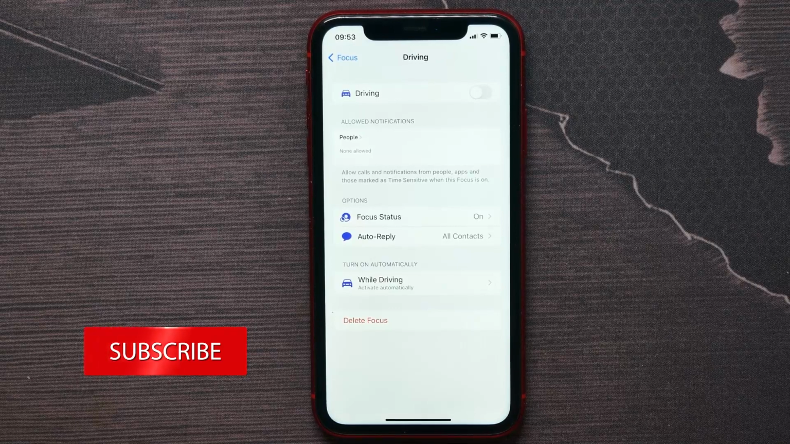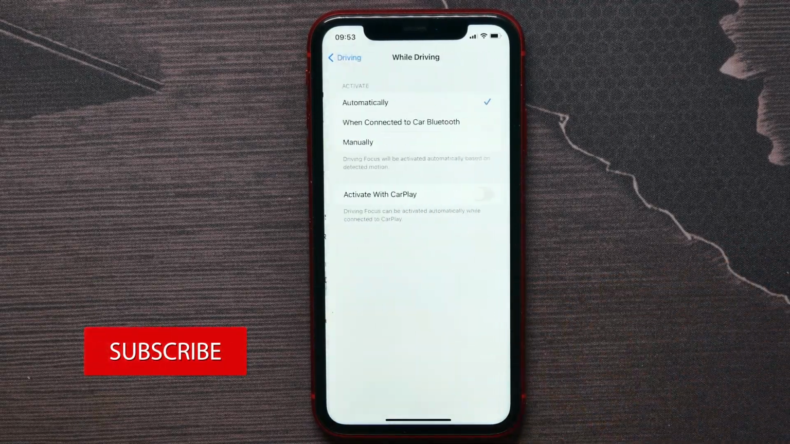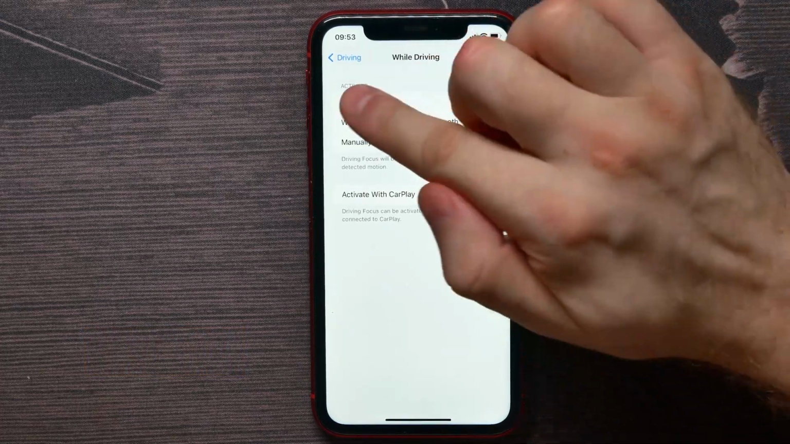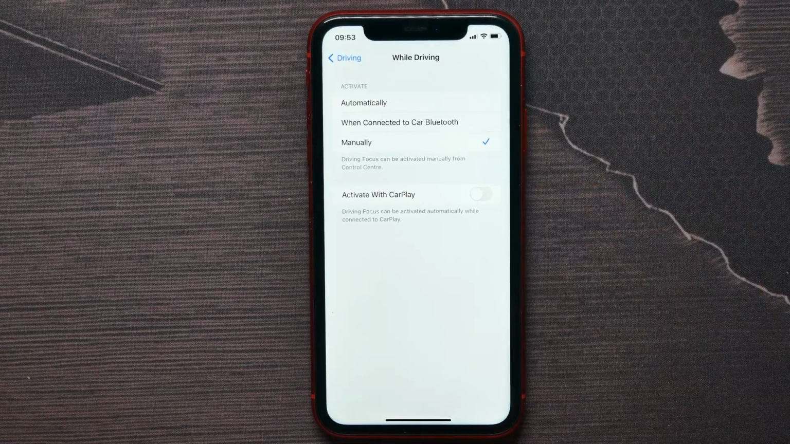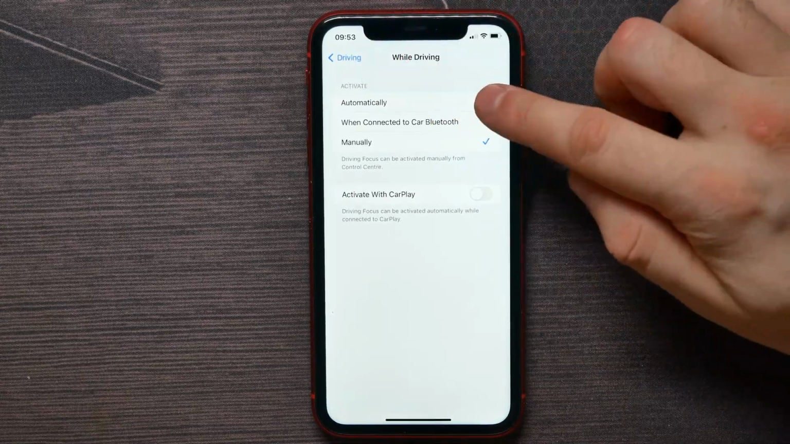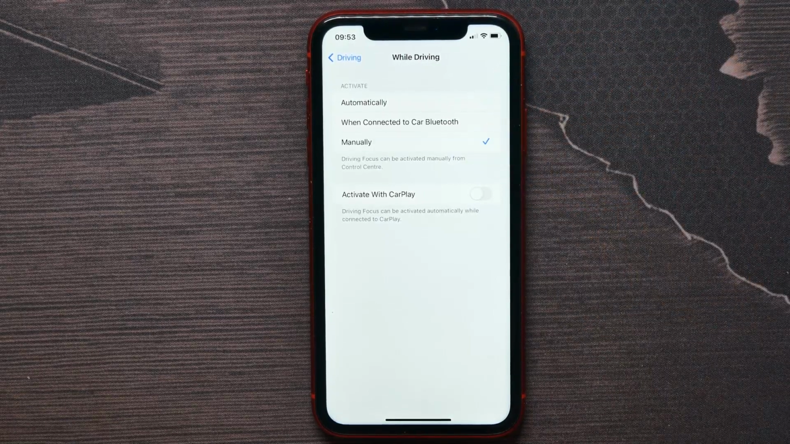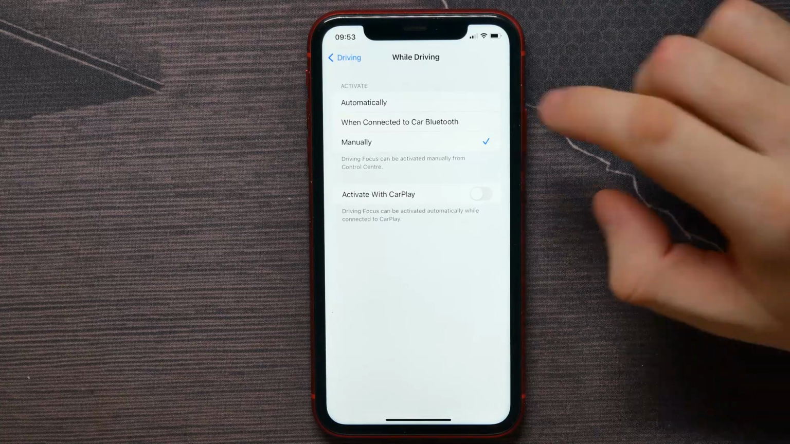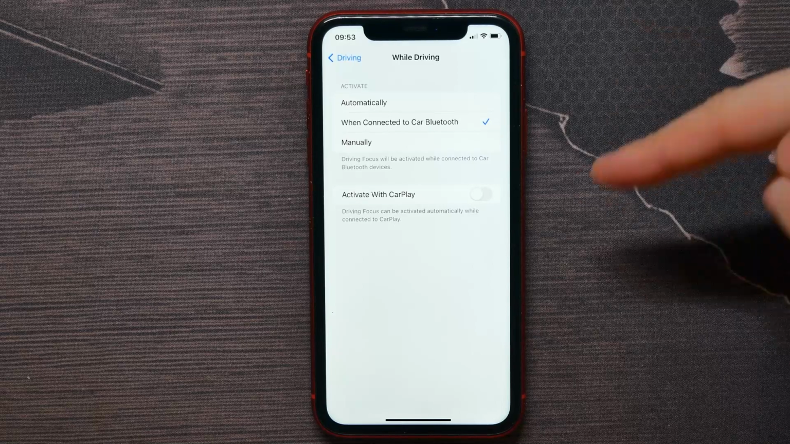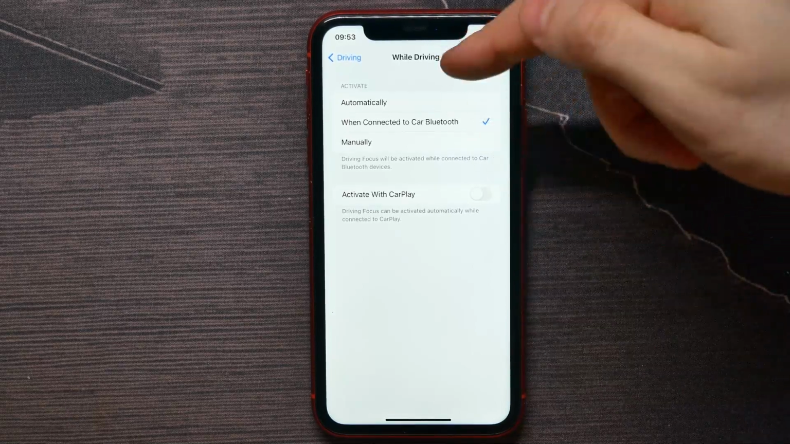Next, you may try to go into Turn On Automatically settings right there and switch this Activate mode to manually, so it wouldn't be able to switch automatically as it's set by default. You can set it to manually, or for example when connected to car Bluetooth, to be able to use driving mode just when you drive your car.